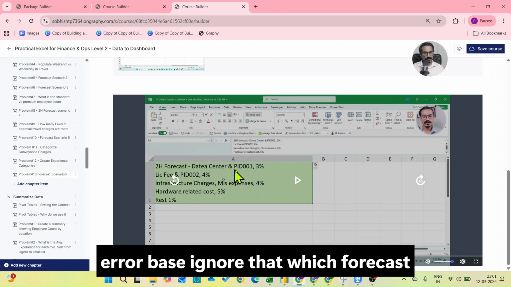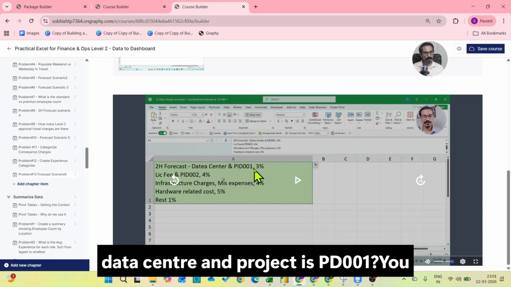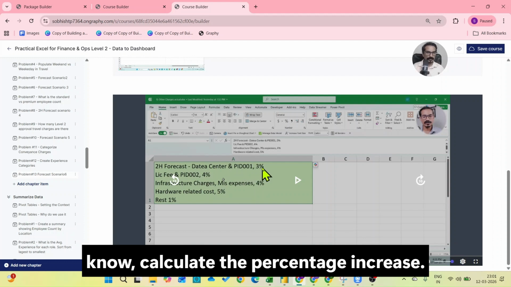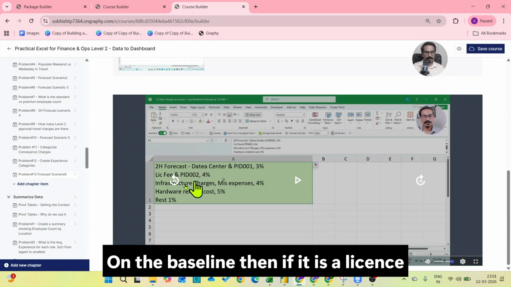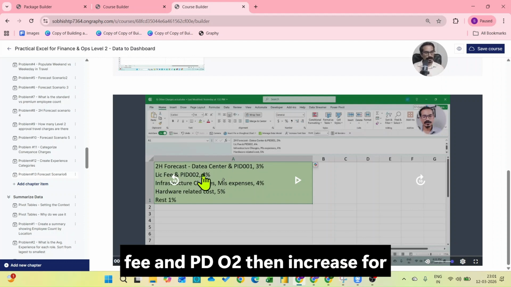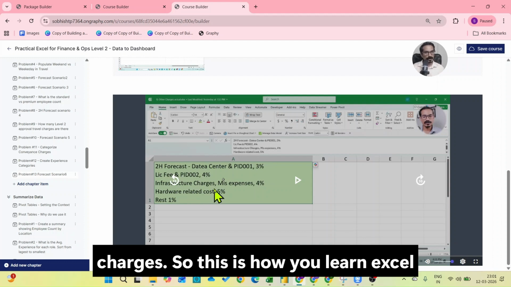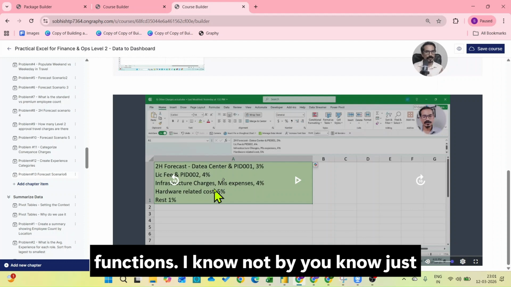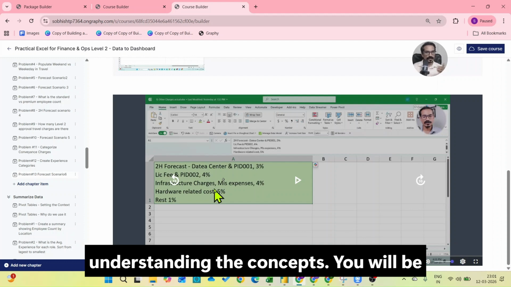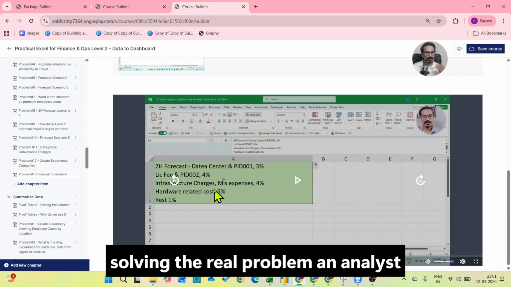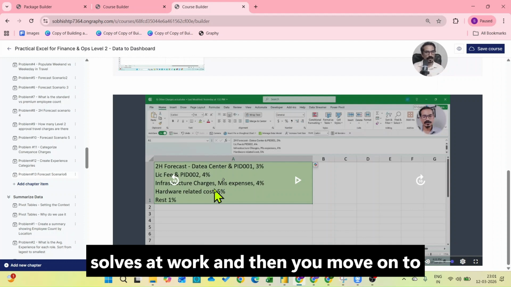2H forecast, data center, and project is PID 001, calculate 3% increase on the baseline. Then if it is a license fee and PID 002, then increase 4%. If it is infrastructure charges, so this is how you learn Excel functions, not by just understanding the concepts. You will be solving the real problem an analyst solves at work.